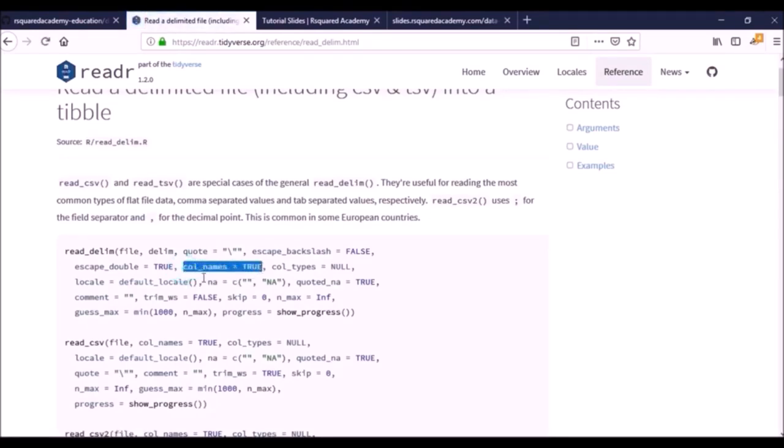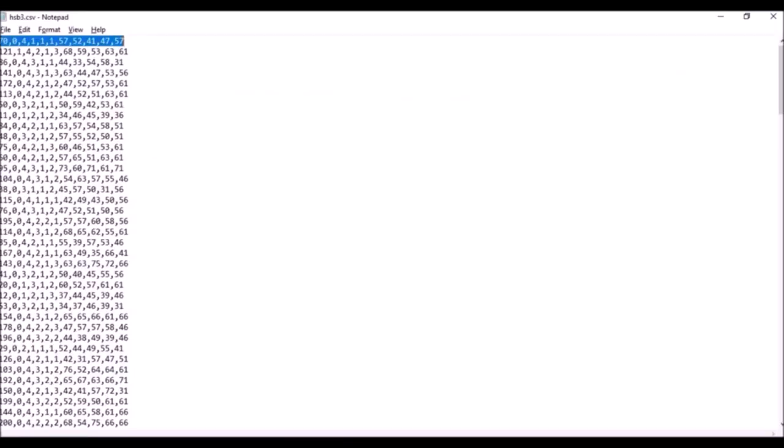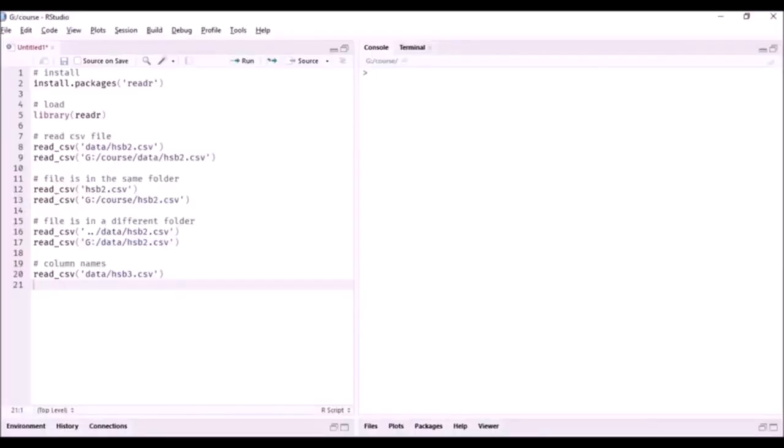Look at this particular option or argument. It is col_names, and it has been set to true, which indicates that it assumes that the column names are present in the file. Now in our case, the column names are not present in the file, right? So we have to indicate to the reader that in this particular file, the column names are absent.